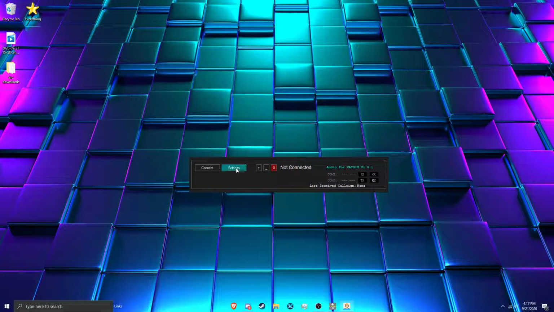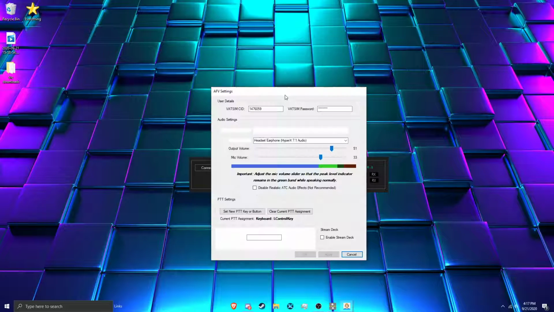So we're going to go ahead and click on settings. And then we are going to fill out this stuff. So the VATSIM CID, your VATSIM password, your microphone and output. And then you're going to want to calibrate your mic so your voice stays somewhere around the green because you don't want to be too quiet or too loud. Next up, we're going to set your push to talk button. Mine is my left control key. And other than that, you should be done. So you're going to click apply OK.